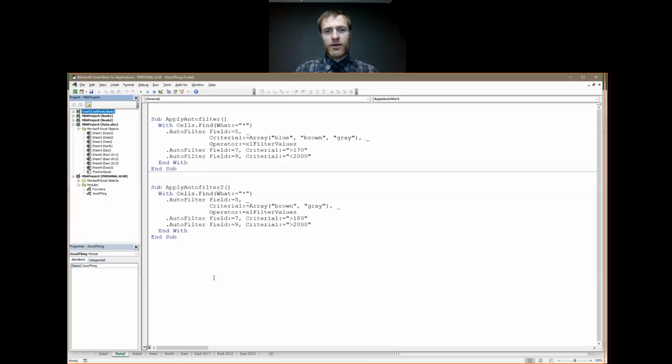It means that a whole day of work you could just compact, squeeze into 1 second of running your macro.